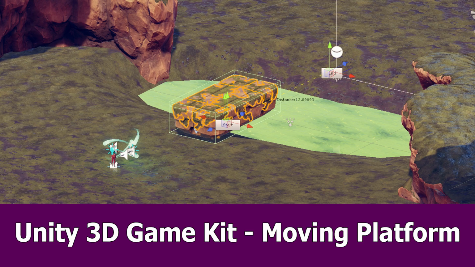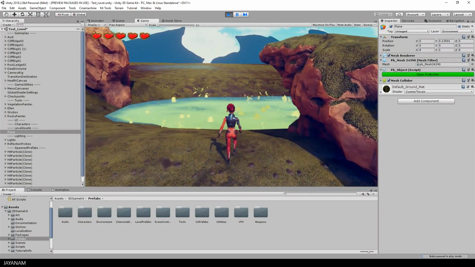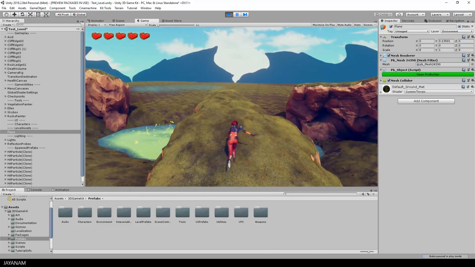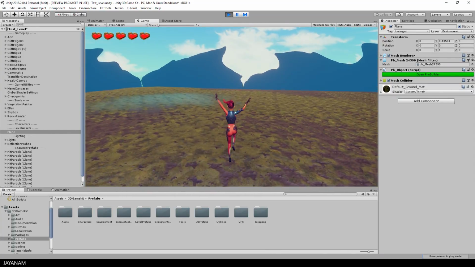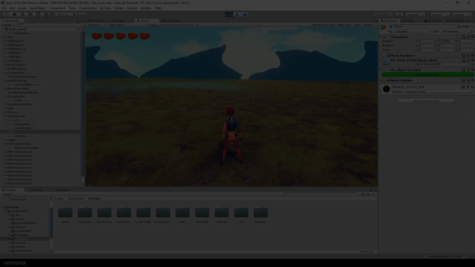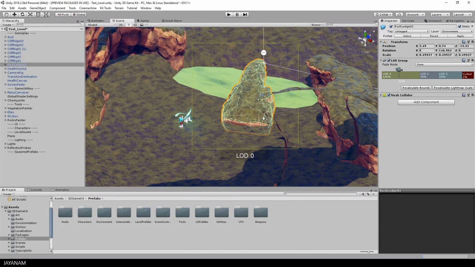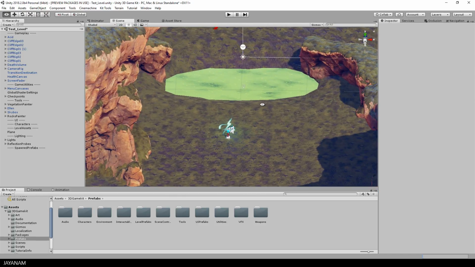Here is the next part of the Unity 3D Game Kit tutorial series in which I show how to use the mobile platform prefab. In the previous tutorial we added an asset pool and a terrain part to climb onto so that we can jump over the asset. But in this one I will remove the terrain part and use a moving platform instead to cross the asset pool.